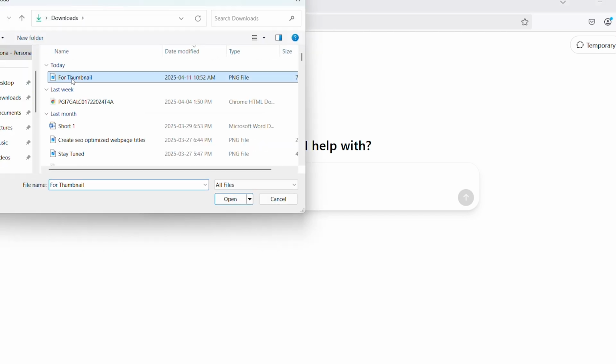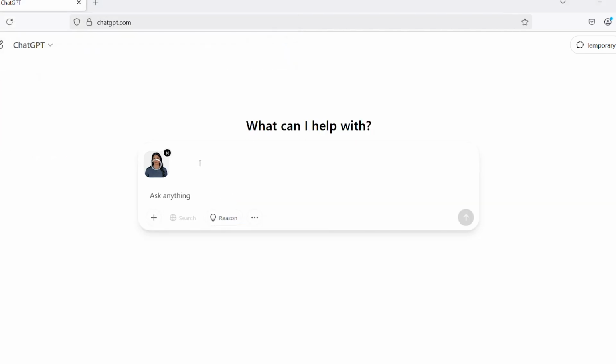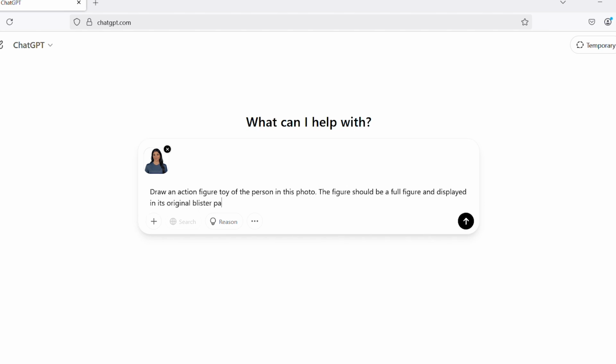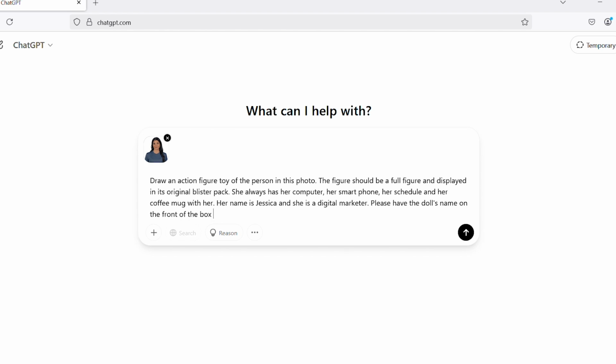Keep in mind that you should update the prompt to match your personality. The prompt I am going to enter is crafted for my personality. Here it is. Draw an action figure toy of the person in this photo. The figure should be a full figure and displayed in its original blister pack. She always has her computer, her smartphone, her schedule, and her coffee mug with her. Her name is Jessica, and she is a digital marketer. Please have the doll's name on the front of the box. Then click Enter.